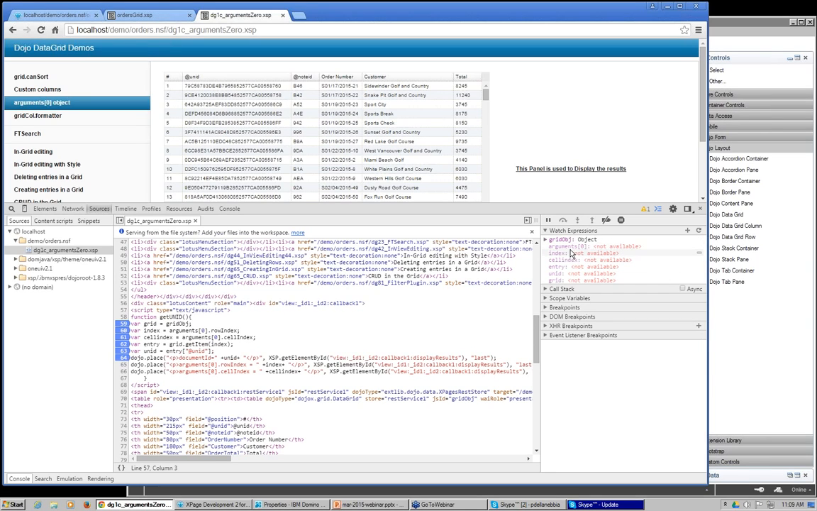And what I see here in the watch expressions is I've added watch expressions to watch the grid object. That variable has already been set. That was set when this page was loaded. Argument zero, that hasn't been set yet. So that's going to be a representation of the row that I click on. Index, cell index, entry, unique ID, unit, and grid. So let's see when these are fired.